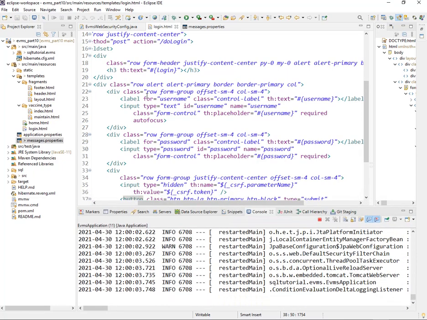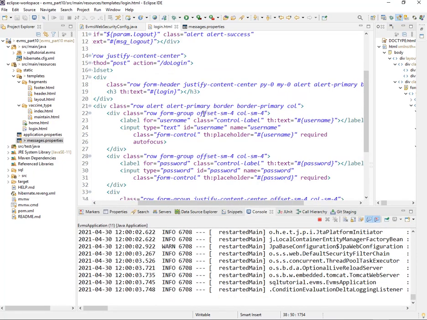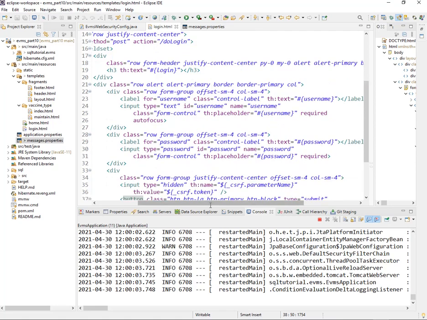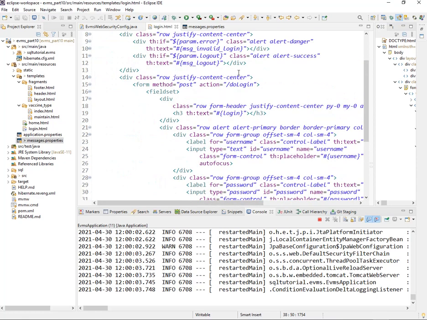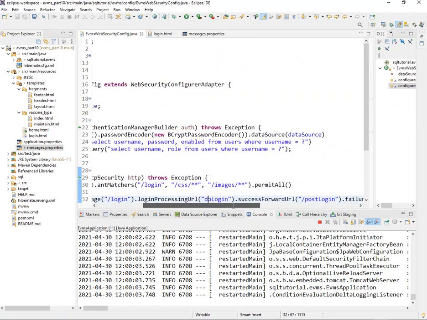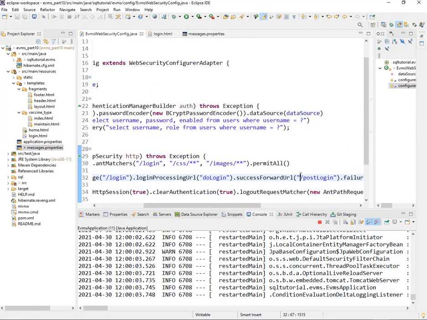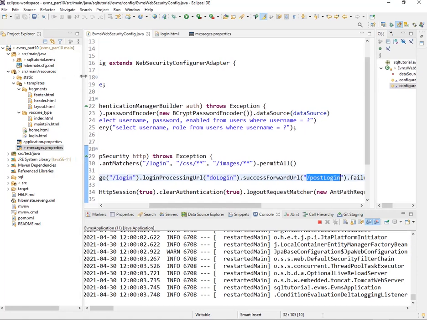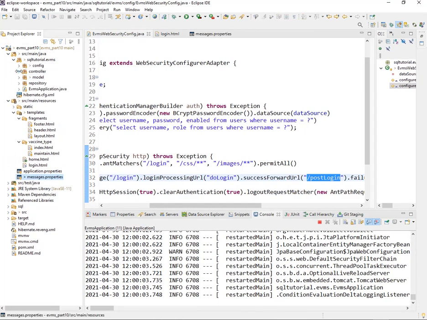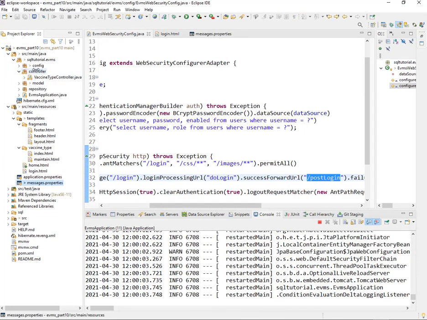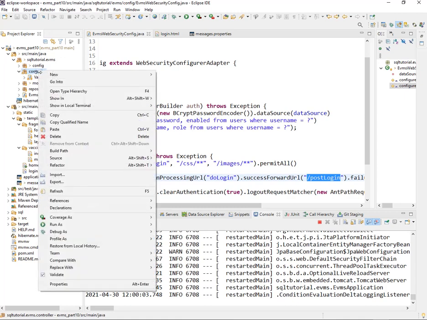Now let's see, once they log in, what's going to happen. We are going to call this action do-login. So we're going to have to implement all that, and then eventually we also mentioned that the login processing URL for success is this. So we need to implement all of these things. So let's do all that. In order to do that, let's create a new controller, because we don't want to mess up this language Thymeleaf type. So it's better to create a new controller.